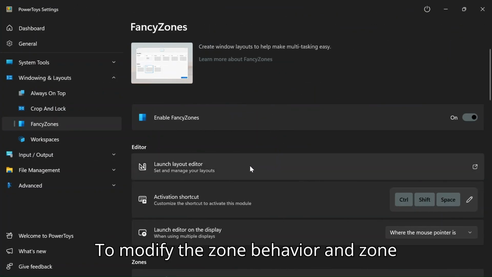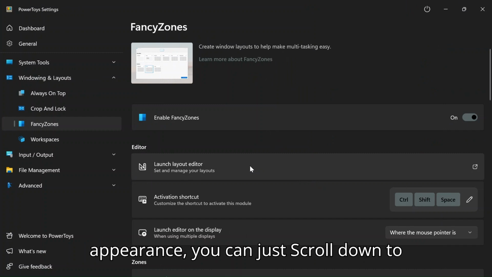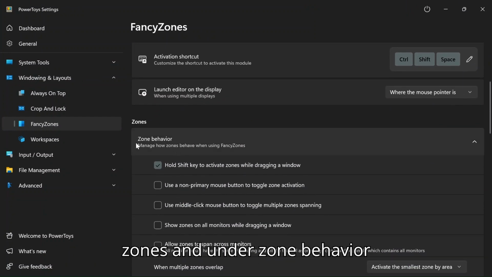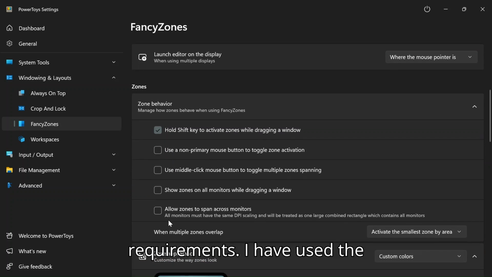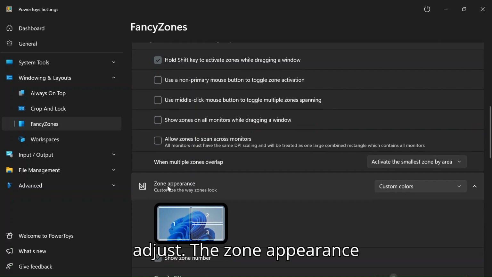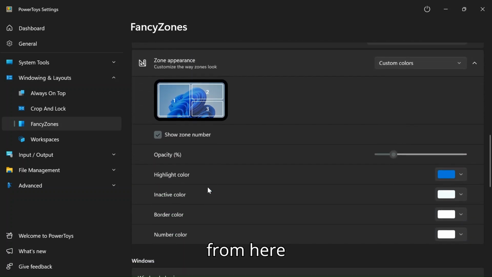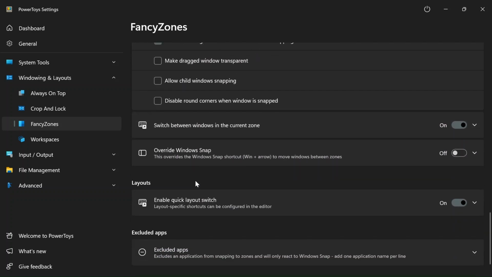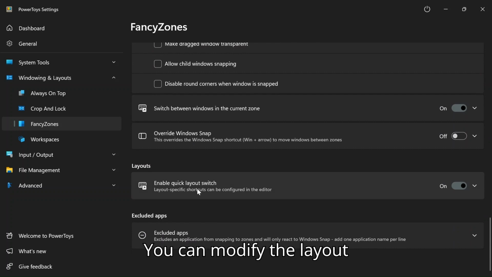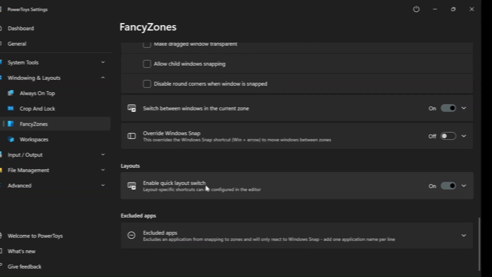To modify the zone behavior and zone appearance, you can just scroll down to zones, and under zone behavior you can toggle these tick boxes according to your requirements. I have used the shift key because I had this tick box ticked. You can adjust the zone appearance from here. Similarly with windows as well. You can modify the layout settings from here.